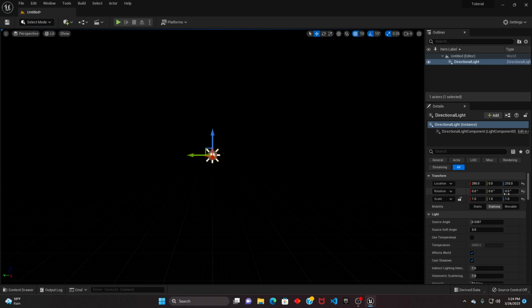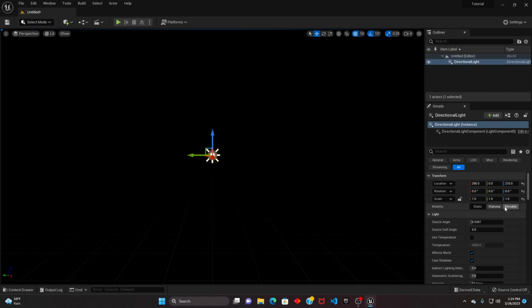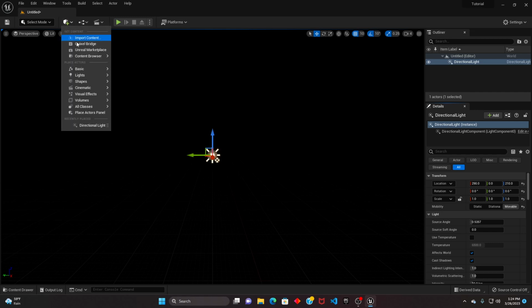To activate this, over here in the details, you can see that right now it's on stationary, meaning it can't move. What we need is to set it to movable. Once we do that, we are good there. Now we'll come back to it to move it around.